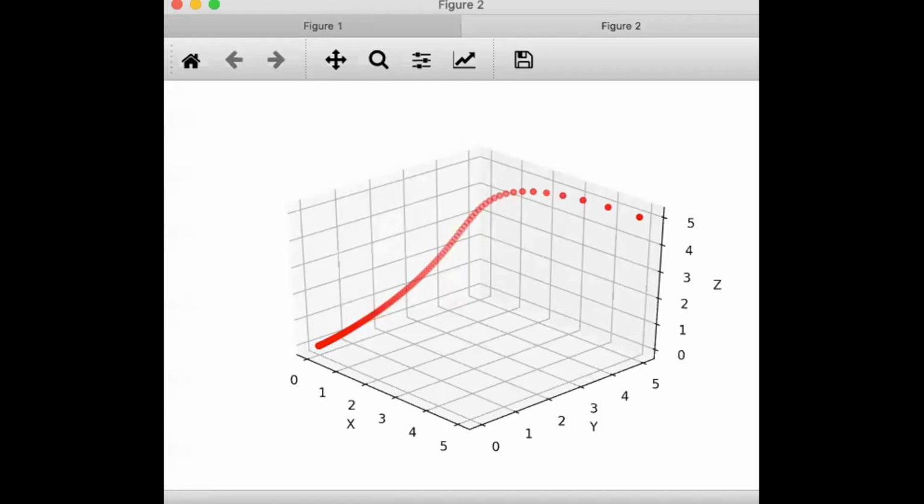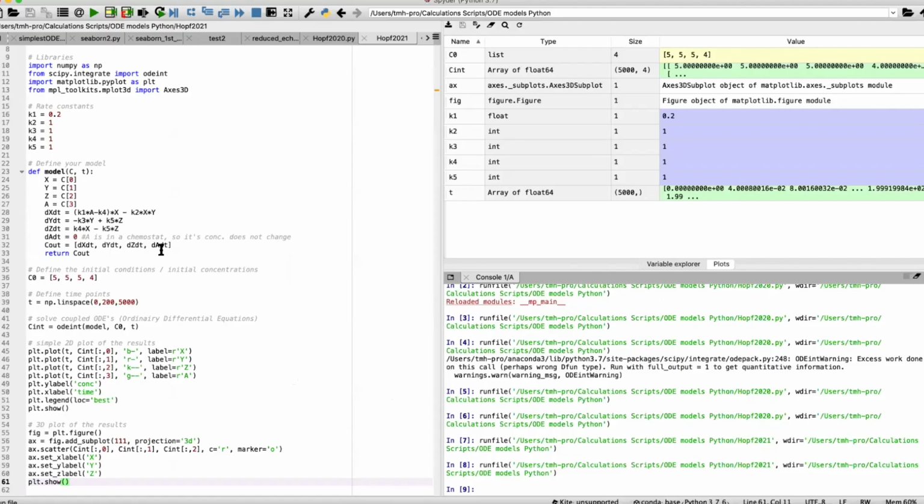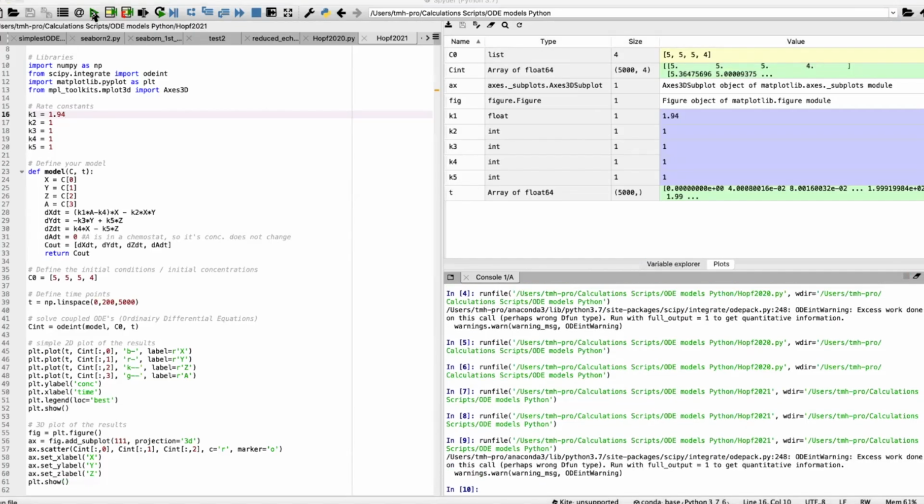But now let's go back to Spyder and change a little bit these constants. So let's change K1. Everyone is able to see a plot in their version, I hope. If not, let me know. So we're going to set this to 1.94. Don't ask me why. We're going to get to that point. I change this to 1.94. I press run. I run my solution.